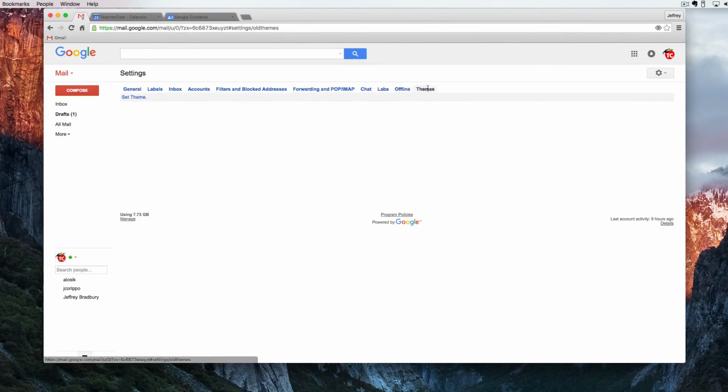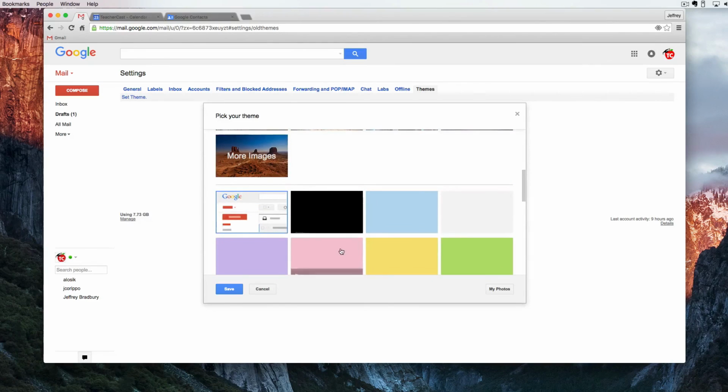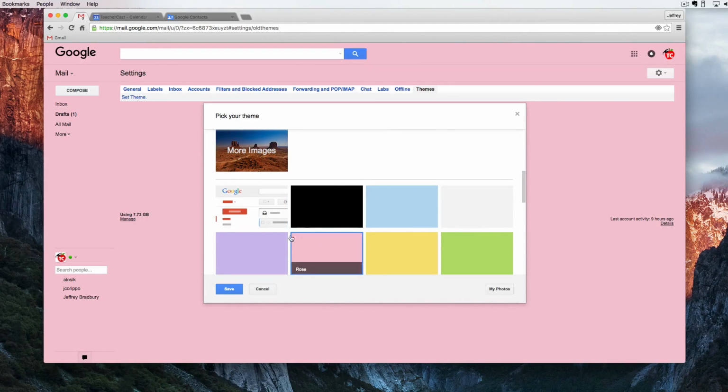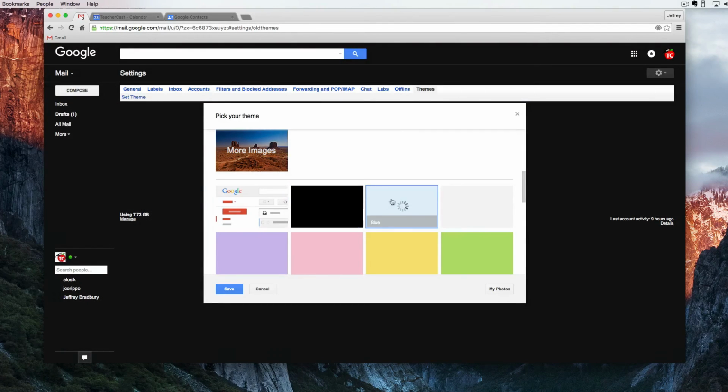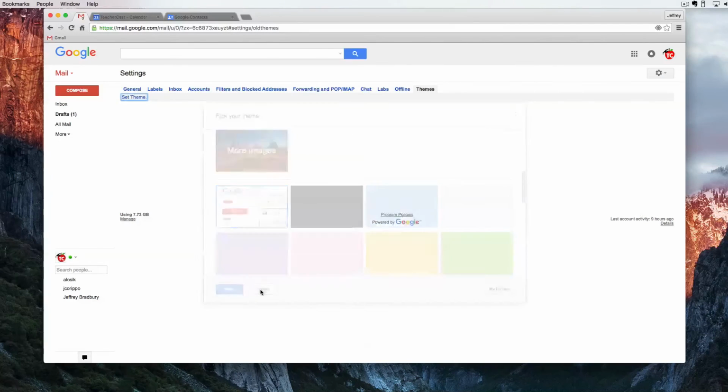And then lastly, over here on the right, we have our themes where we can set our themes. Of course, we can change all of the pictures that we want here. And if we have a picture that we don't want to use anymore, we can come back over here to dark, to blue, or to light. And we're back into our normal Gmail screen.